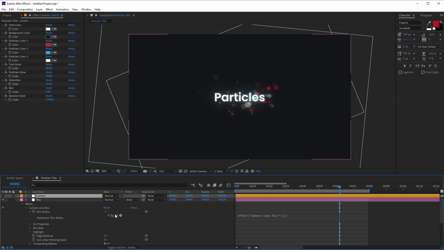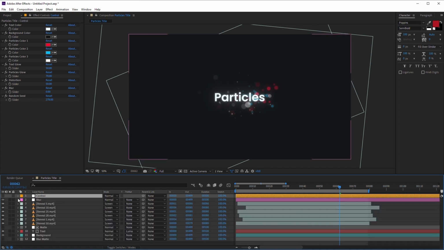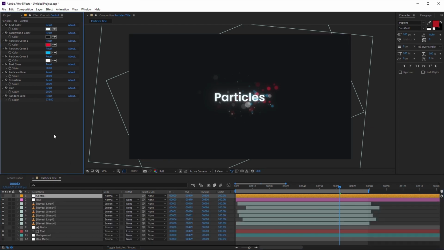Alt-click on the blur radius stopwatch, link it to the blur control, and divide the result by 3. We don't need much blur, while it's more convenient to run through bigger values with the slider control. Let's set it to 20.